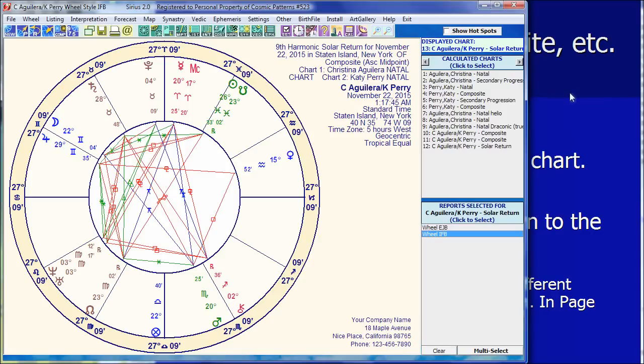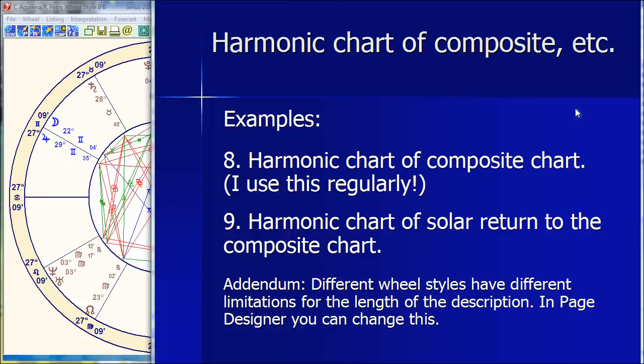Okay, bottom line. Gotten a little technical into some of the advanced customizing features of wheels. But the bottom line is, getting back to our PowerPoint, that you can do just about anything you want in combining charts together to make bi-wheels, tri-wheels, quad wheels, make composites, do returns and harmonics and whatever you want to composite charts, etc. in any combination. Just make sure you've calculated them, that they appear in your calculated charts, and then select it. That's all there is to it. So it's a very, very simple idea.